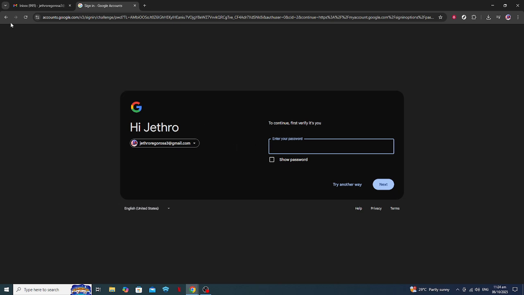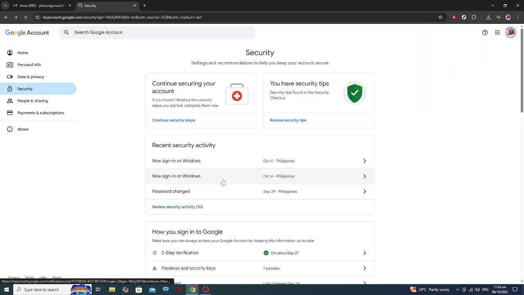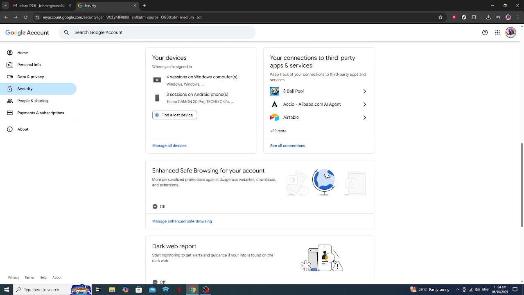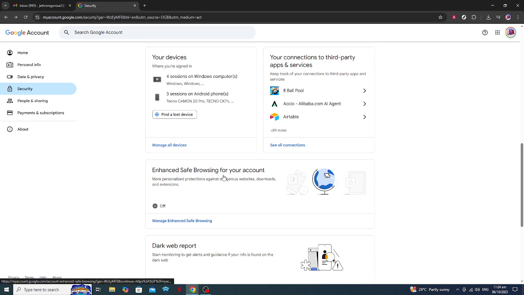Here, you'll find a field labeled Password. Now comes the easy part. To reveal the stored password, simply click on the eye icon or the Show Password option next to it. Your Gmail password will now be visible on screen. And that's it. Those are the straightforward steps you need to follow to view your Gmail password on your PC.